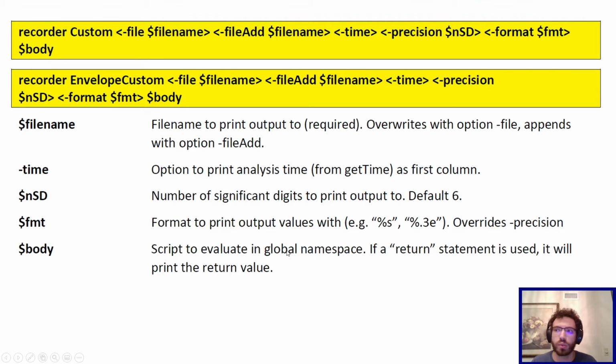So it kind of looks like a procedure, except rather than taking inputs and evaluating within a custom scope, it's evaluating within the global namespace. So if you have global variables, you can access them there. Changes to global variables will carry over in the order in which the recorders are evaluated, and it basically acts as a little body of code within your analysis loop.